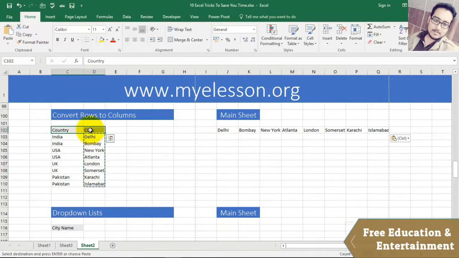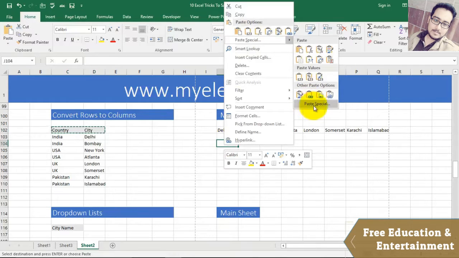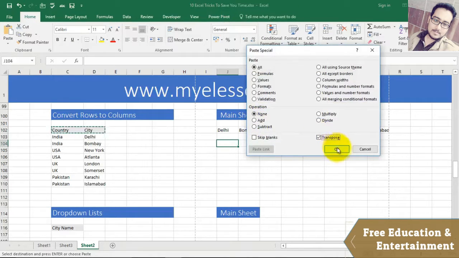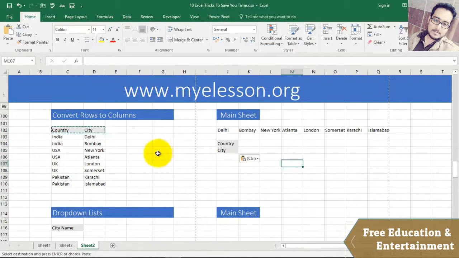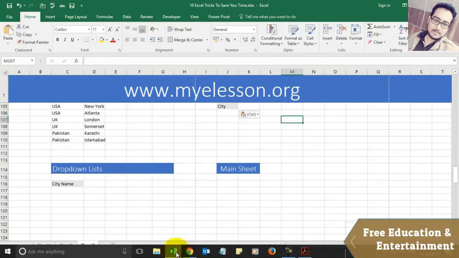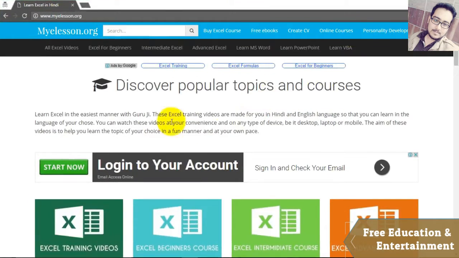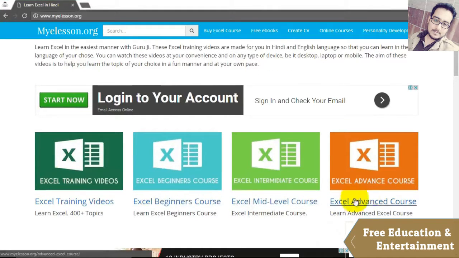Let me convert this for you. Copy, right click, paste special, go to paste special again over here, transpose, OK, and see, rows have been converted to columns. Nice trick, right? I've explained a lot of such tricks on my elesson.org. Do go over there. Let me show you an example. How does it look like? Well, this is the site that I'm talking about. That's my site. And you have all these sections that you can go and learn Excel for free.